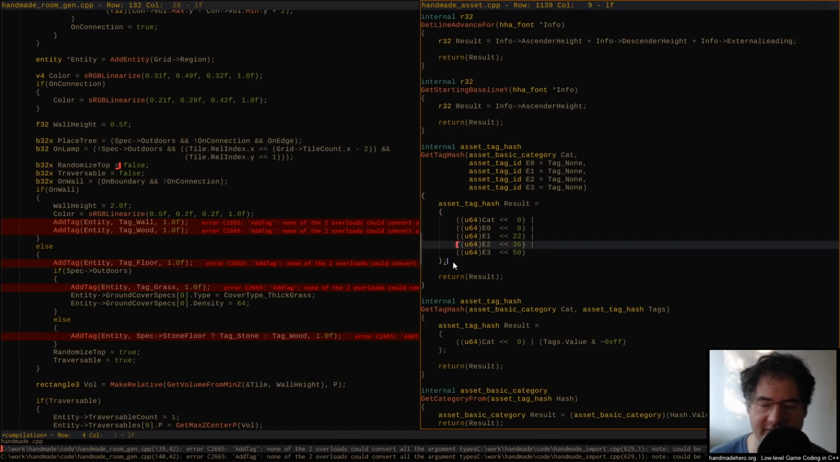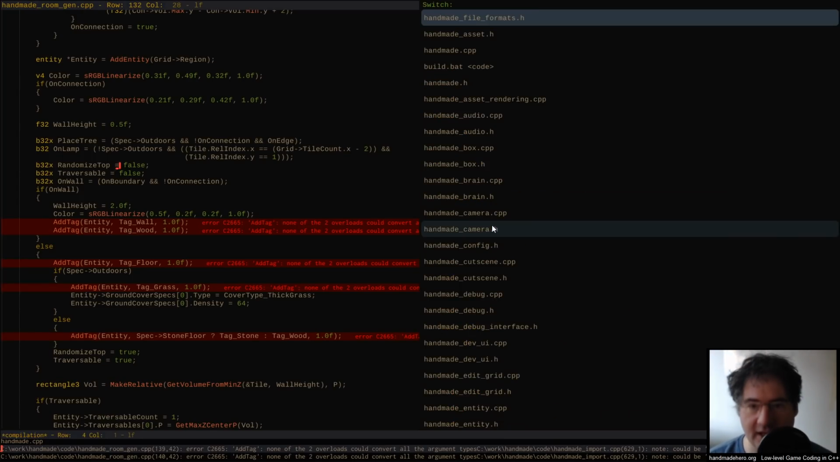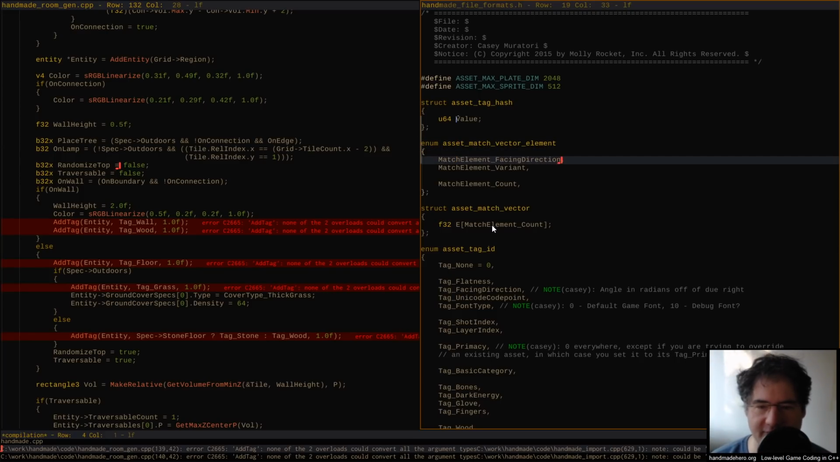We look at the assets that match this 64-bit value for matching in one or two other categories that are more flexible, meaning we don't know exactly what's in there. Those will be things like facing direction and variant, two of the things we know we'll have. We might have others. In fact, at the moment we already have those defined here, as you can see in this asset match vector element. We currently only use two floating point values, and we don't necessarily even use both of them, right? But we're going to use up to two.